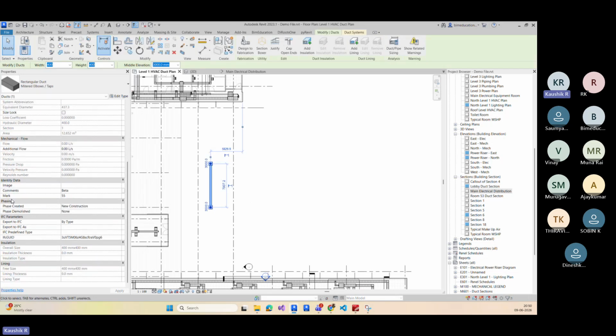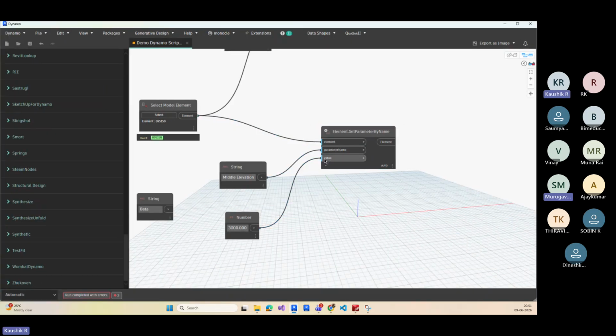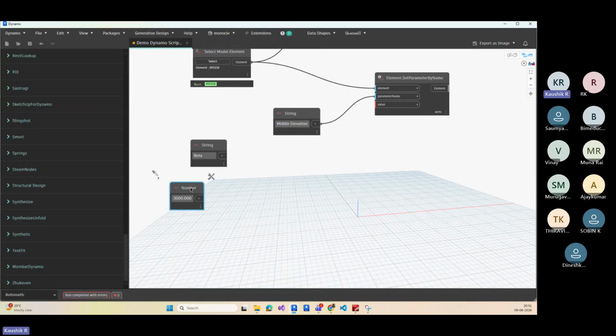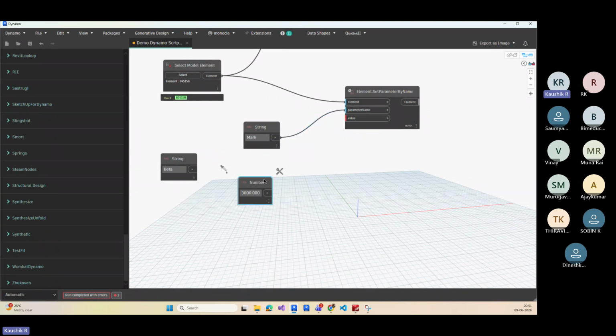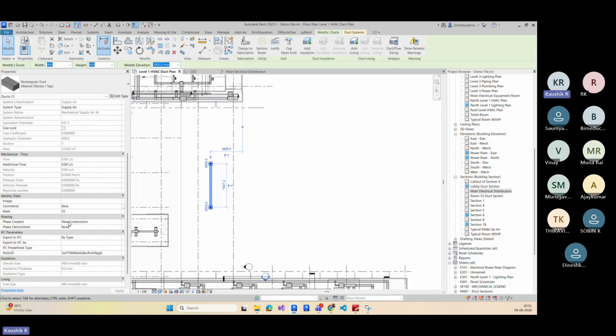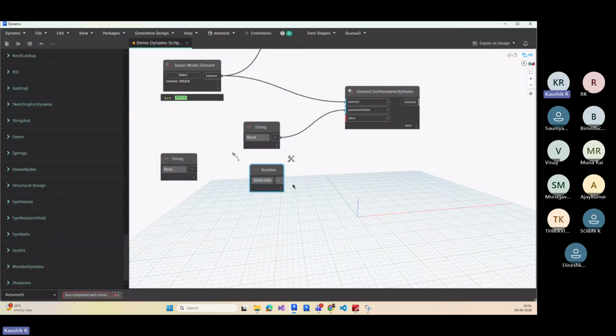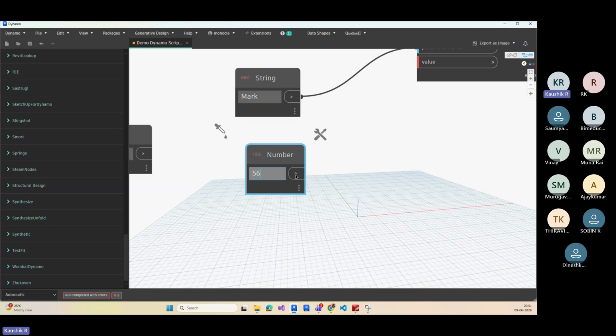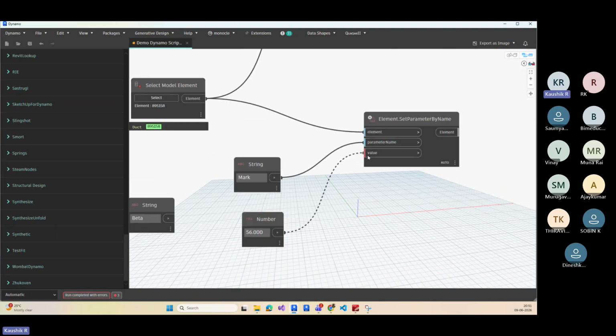Now connect this element. What is the data type of mark? 55, which is integer. Wonderful. So I change the value, remove the number here. Instead of middle elevation, keep it as mark. Now we have to use the number node. Current value is 55, and I want to keep it as 56. So I'm keeping it as 56. Now I'm connecting this node.